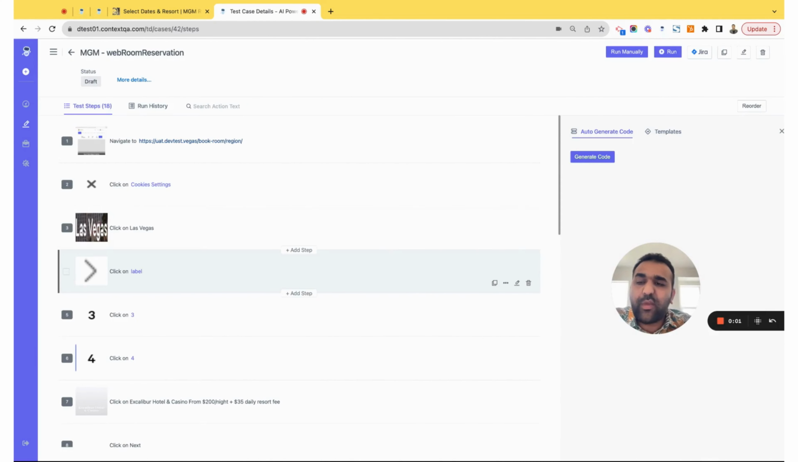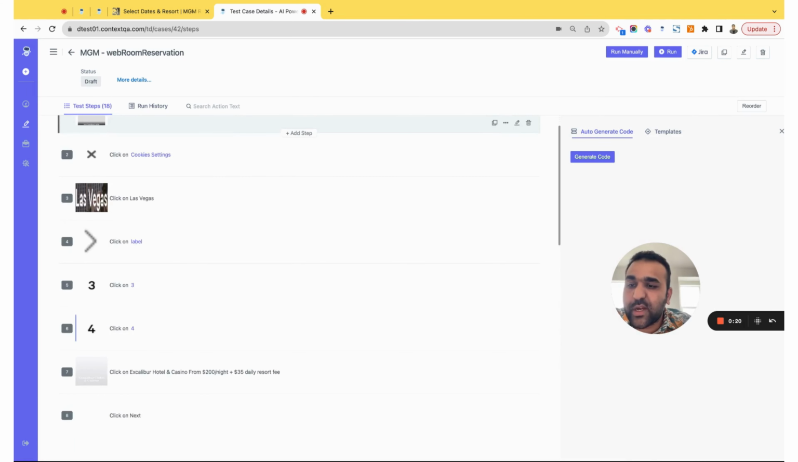Hello everyone. Today we are going to look at how ContextQA can help your developers and testers. It will make your testers more efficient. At the same time, it will help your developers to be more productive. Here your testers, or developers, can create an end-to-end test case which they need to test continuously.